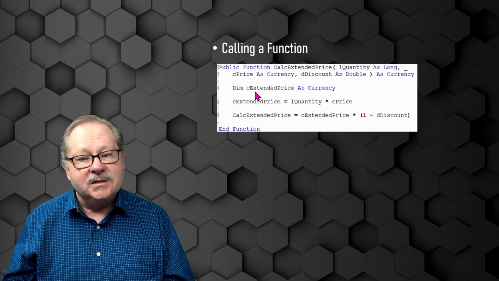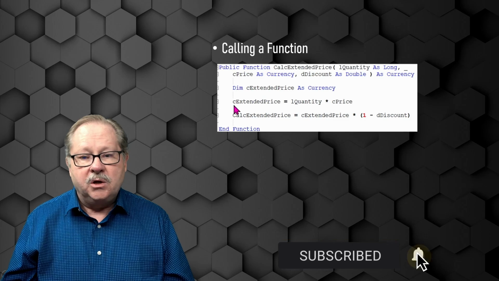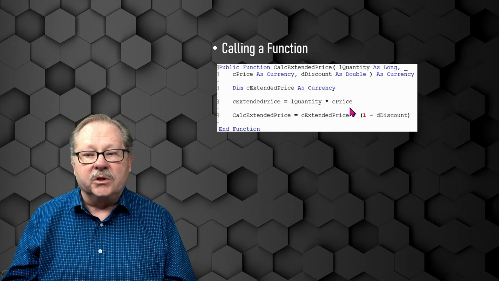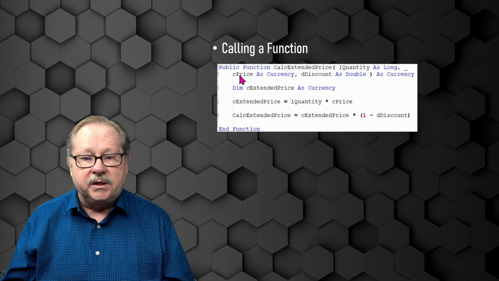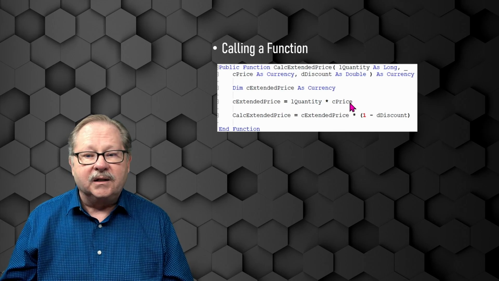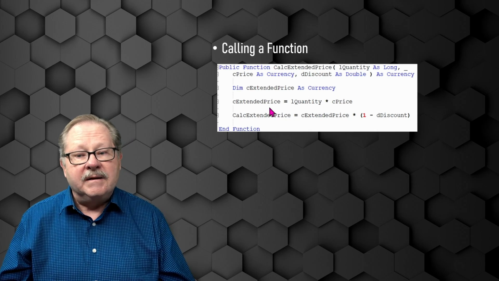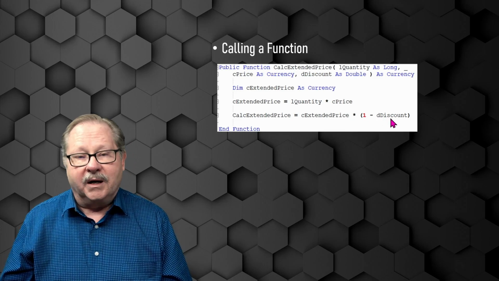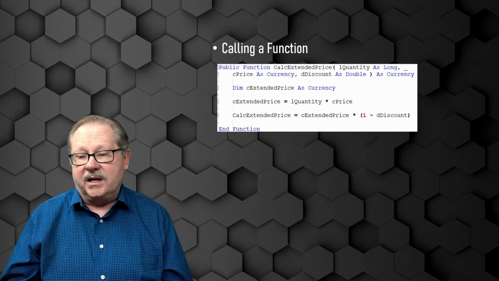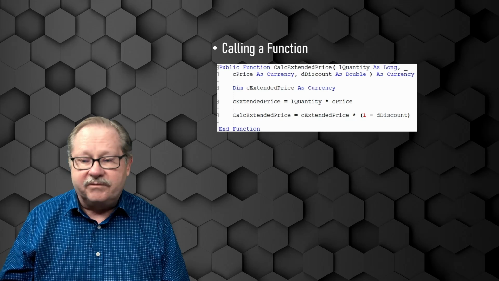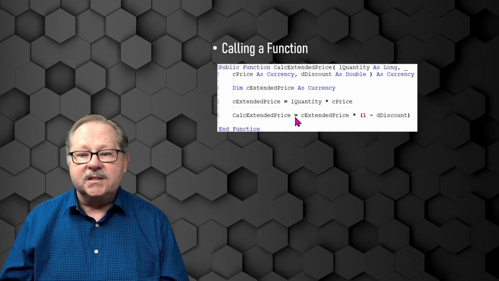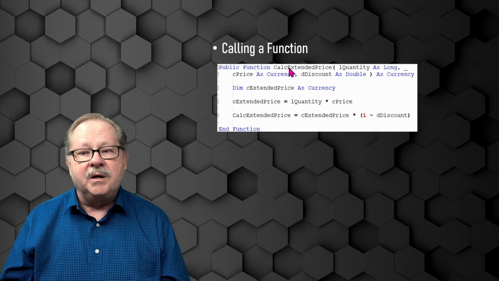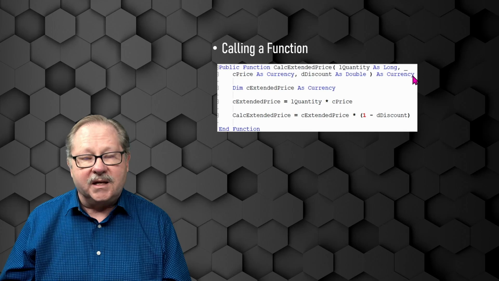We're going to dimension C extended price as a currency. We're going to then do some math. We're going to take the extended price. C extended price is going to equal the quantity times price. So this one quantity times this C price, it's going to calculate that extended price first, and then it's going to calculate extended price times the discount, 1 minus the discount amount. The discount amount will be like 5%, 0.05, that type of thing. And so it will then calculate that and put it in the value calc extended price, which is the name of the variable up here that's set as a currency.